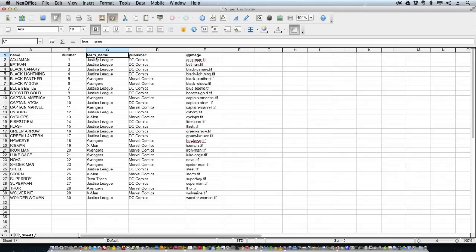Here I have an underscore in between team and name. Make sure there's no spaces or special characters. You can name these whatever you want. It really doesn't matter what the name itself is, as long as they don't have special characters, and as long as your image variables have an @ sign in front of them.